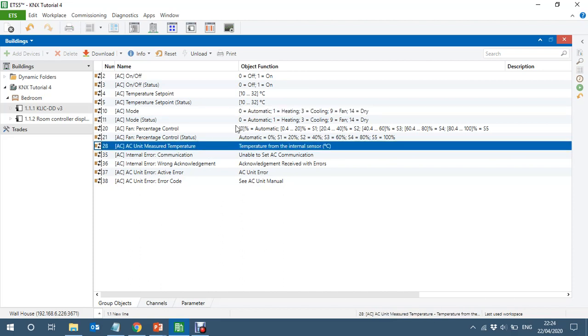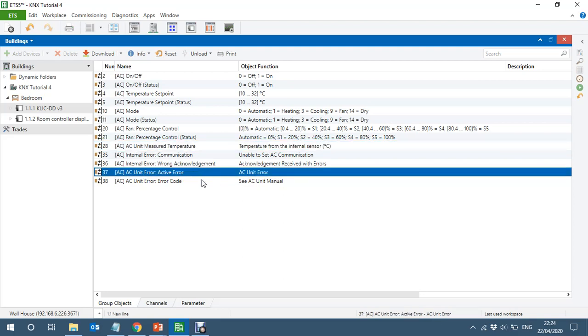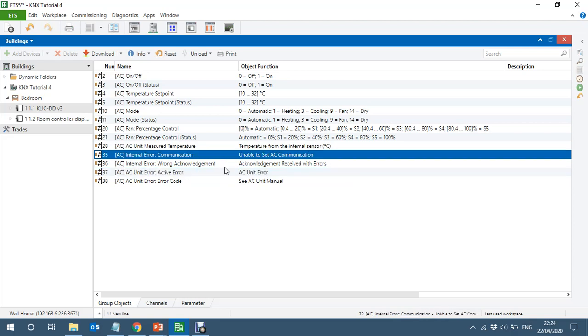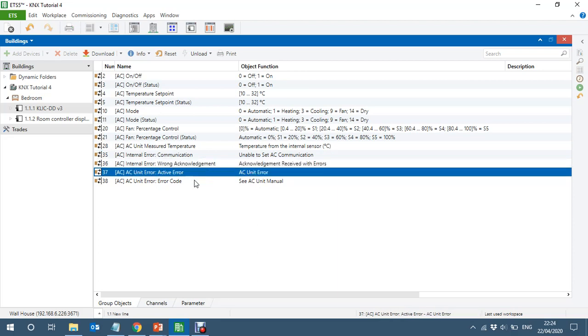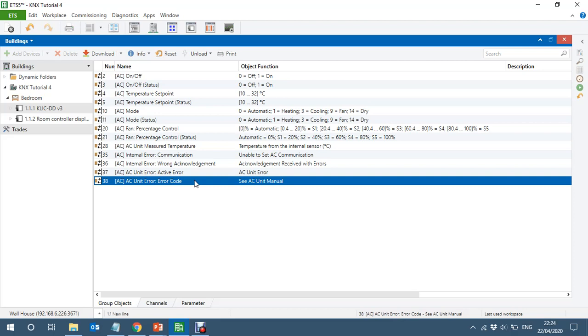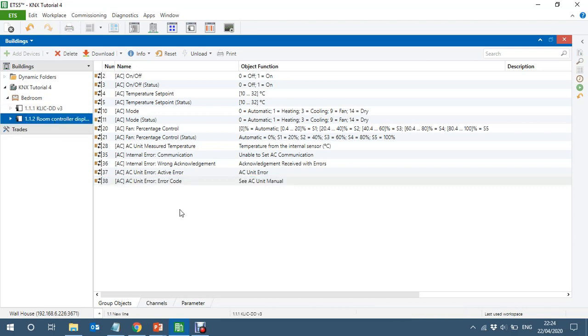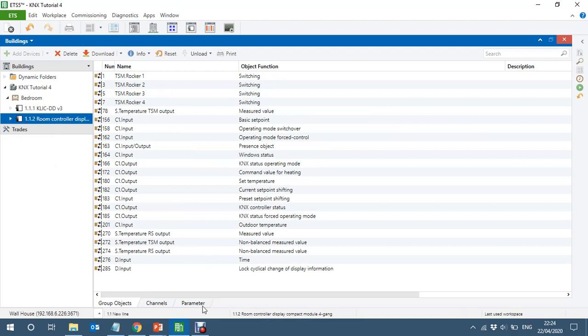Okay, this is what the AC is measuring as temperature. Error, I'm not linking this in this tutorial, but you might want to create group addresses for this as well, so you can see what's going on with the actual AC unit. Room thermostat. Let's go to the parameters of room thermostat.